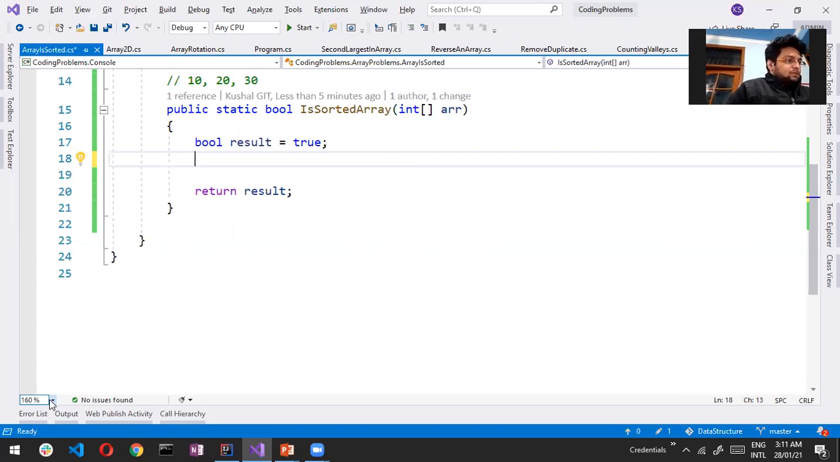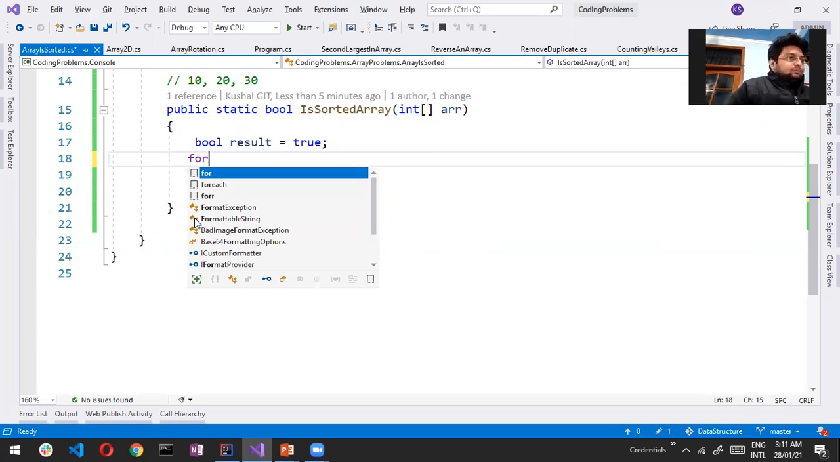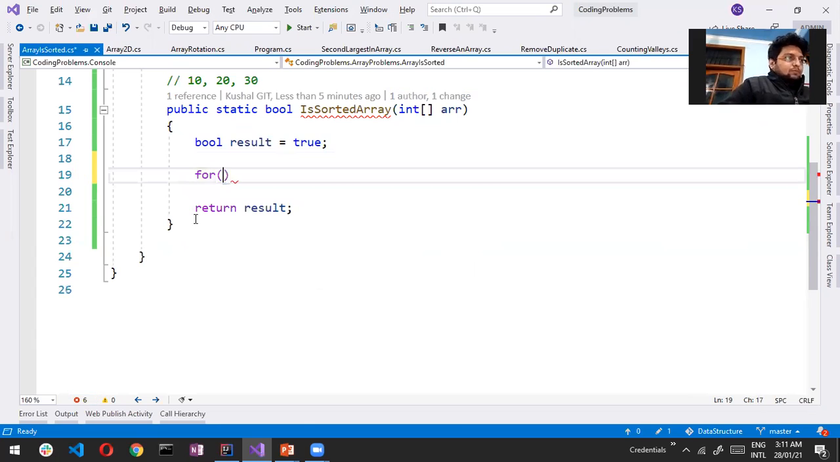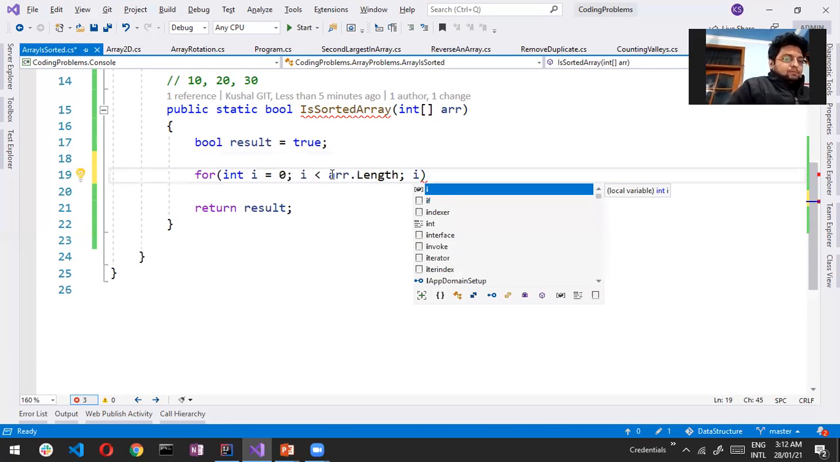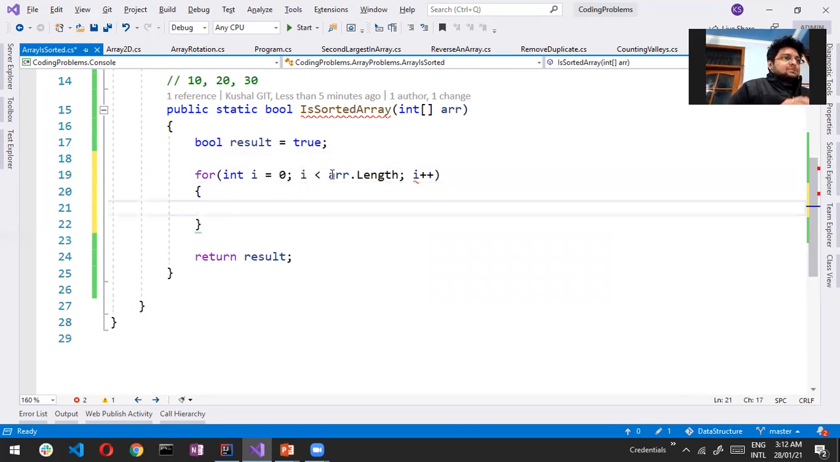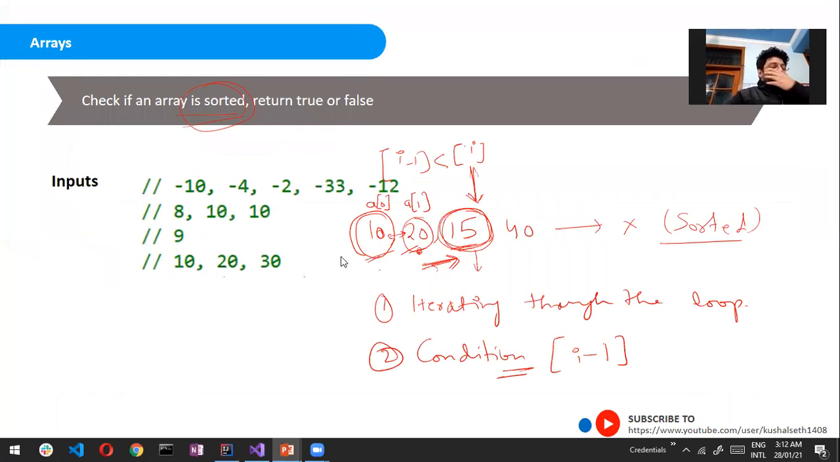First we need a loop. So int i is equal to 0, i should be less than array dot length, i plus plus. So this is my array. Now you might have seen that in some cases we initialize the loop with 1, and sometimes we initialize the loop with 0. So let's understand this thing.